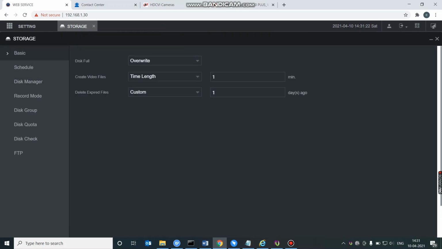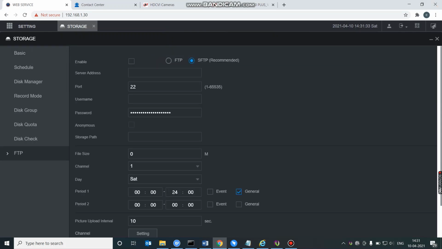In the basic settings, we have already set 1 minute. I want 1 minute recording to be sent to my FTP server. The file's length will be 1 minute. Now we'll do the settings on the FTP server.